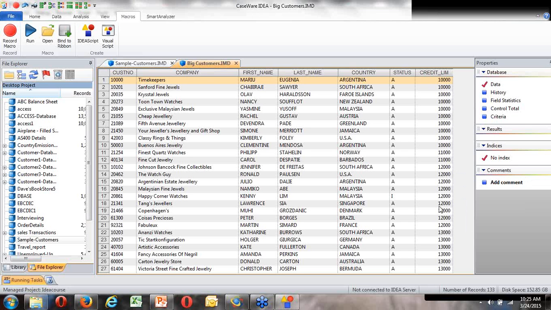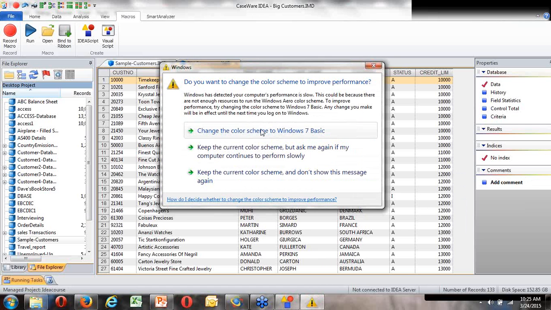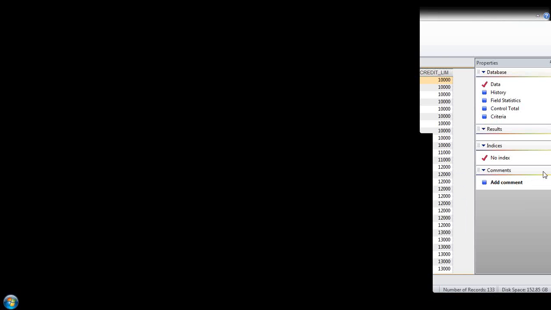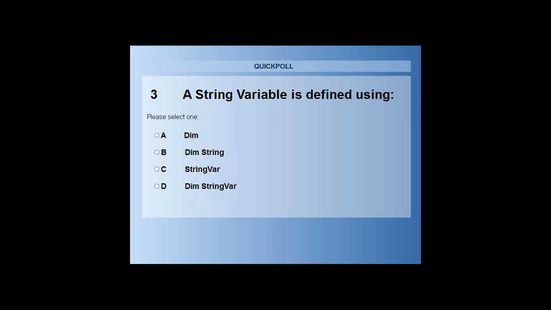A string variable is defined using dim string, string variable, or dim string variable. And I'll launch that for you. Sorry, my fault that you couldn't see it.